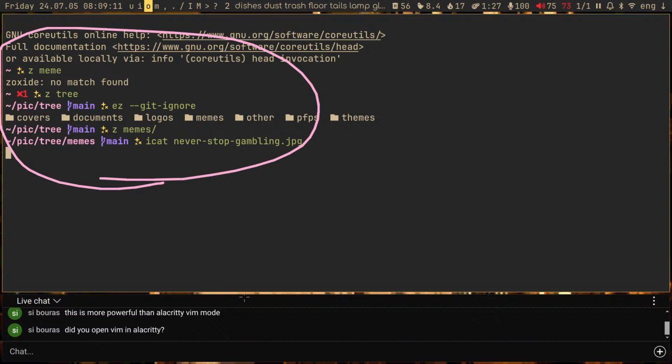Did you open Vim in Alacrity? I am not using Alacrity right now. I maybe have it installed, but I can't be bothered to go and check if I still have it configured and try to make up an example. It's just too much.